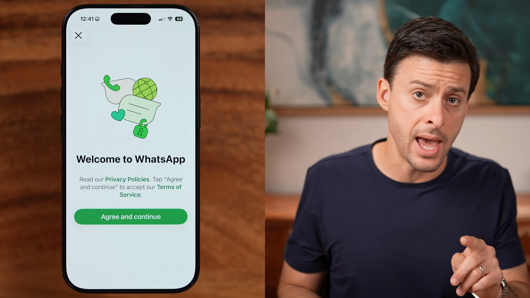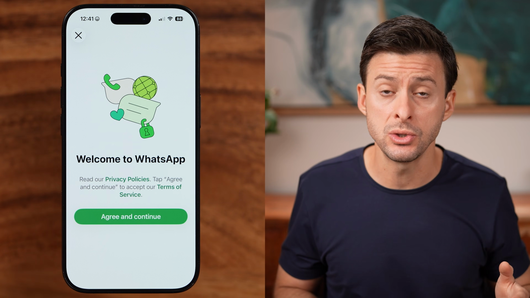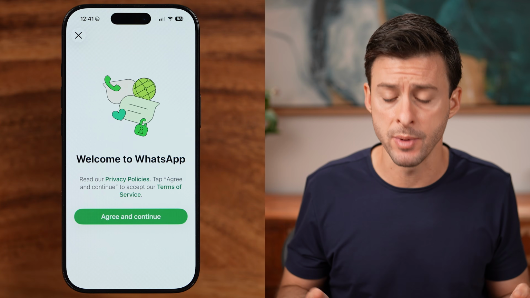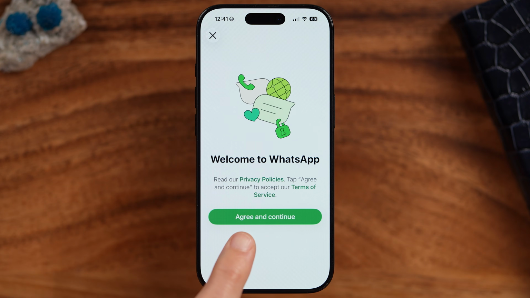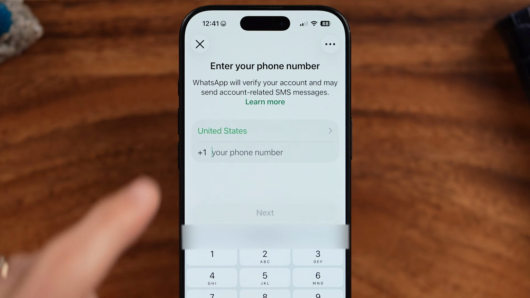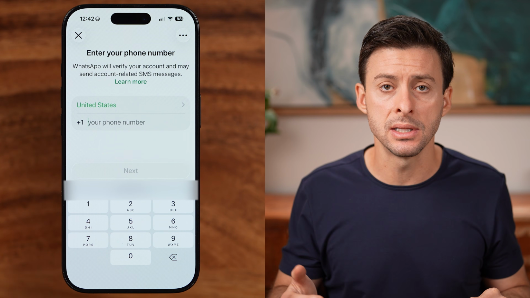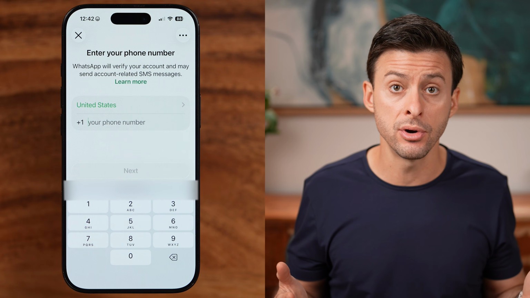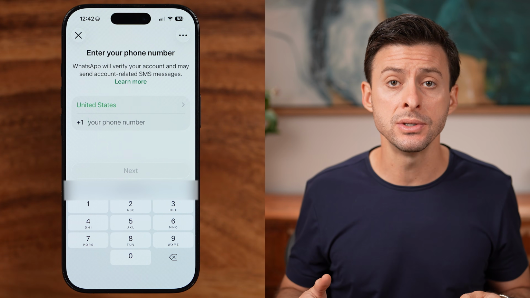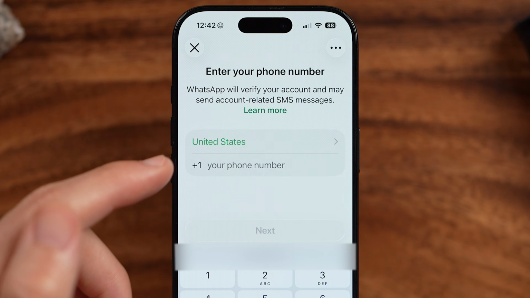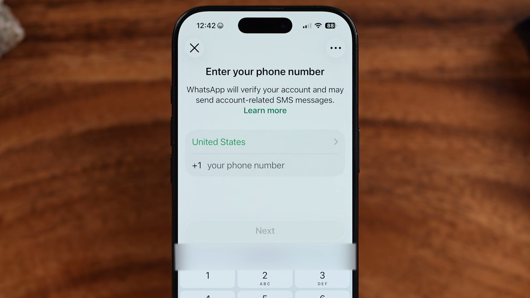I'll show you how to add it, but also how to switch between accounts and how to remove one of those accounts if you change your mind. So just tap on agree and continue. You will need a different phone number. So if you have a business line or just an alternate phone number, maybe even from Google Voice, you can just enter that in now and then get the verification code to set everything up.